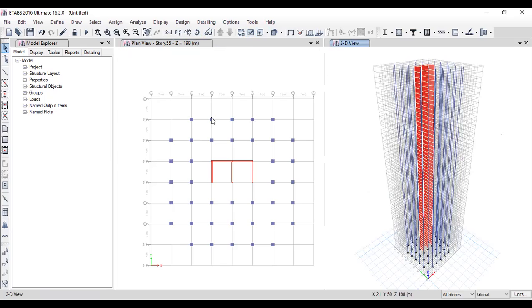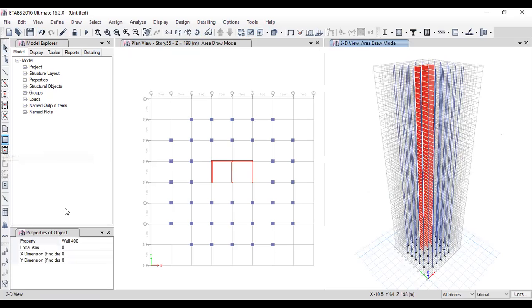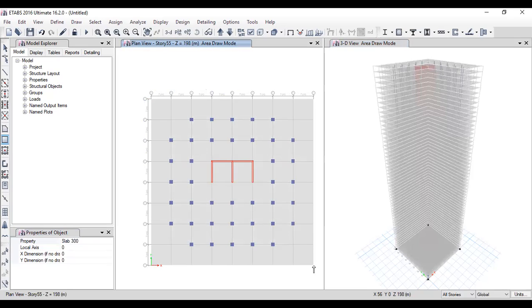And then you can draw the slab. Draw rectangular floor, click it. The material is slab 300. Left click on this point, and while clicking, drag the window up to this point. When your cursor is at this point, it will show a red plus mark, and then release the left click. Now the slab was drawn for all stories and the base as well.